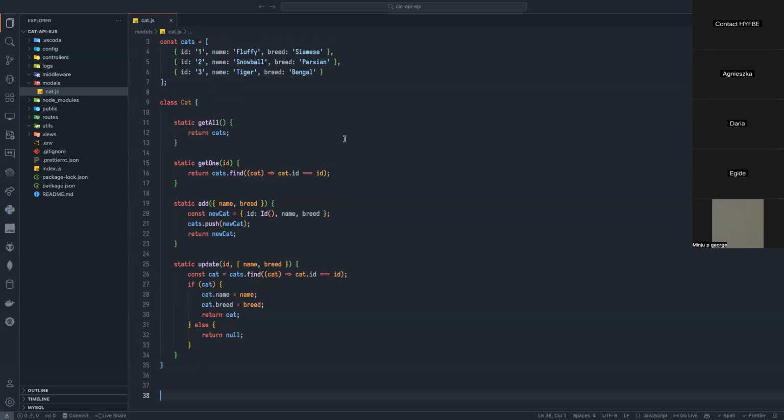Now, the problem with the keyword static. So I need to think now: every time I want to get all the cats, or get one cat, or add a cat, or update a cat, do I need to create an object, or do I just need this method here? So again, whenever I want to use any method, like getAll, should I create an object then call getAll, or do I not really need it?